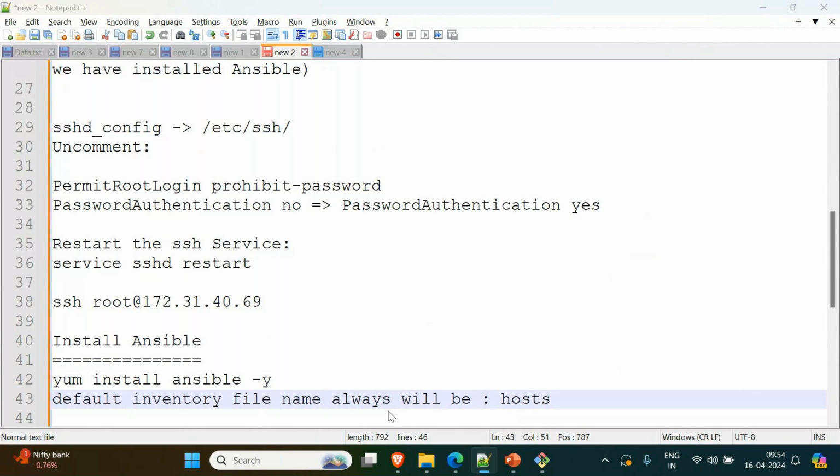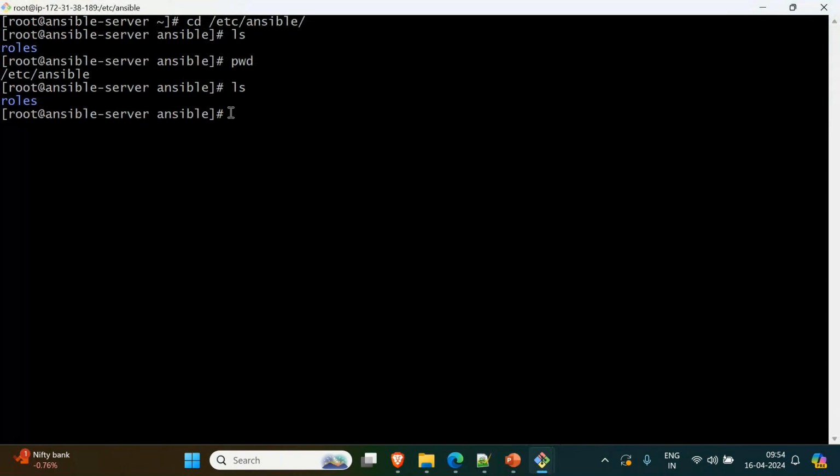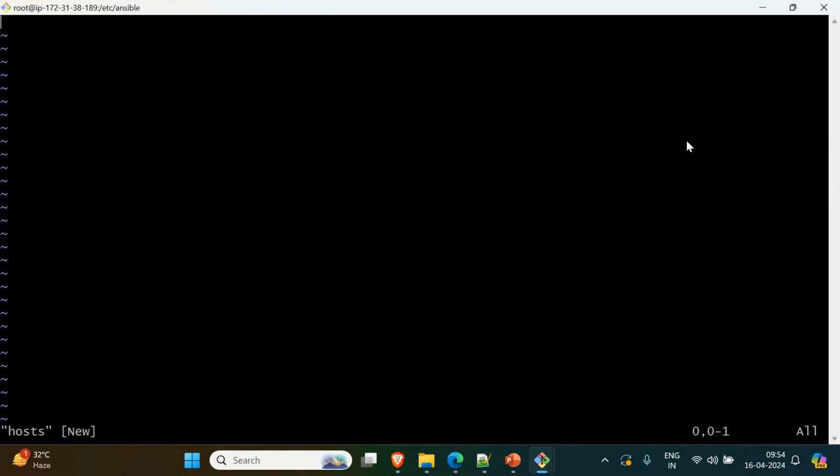But this hosts file is not shown here, right? So that hosts file normally you have to create inside our etc Ansible folder. Here already roles is there. What roles are, we will discuss once the topic comes. But as of now, I have to create a new file, vi hosts. This file will not come here directly, you have to create it. In that I will click on insert.